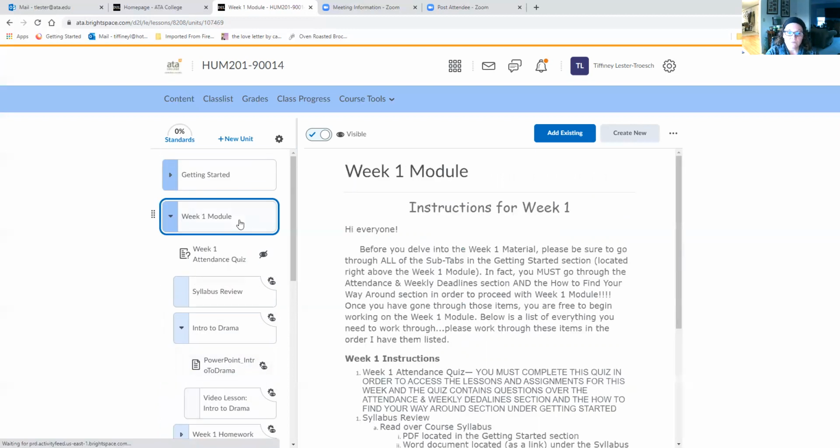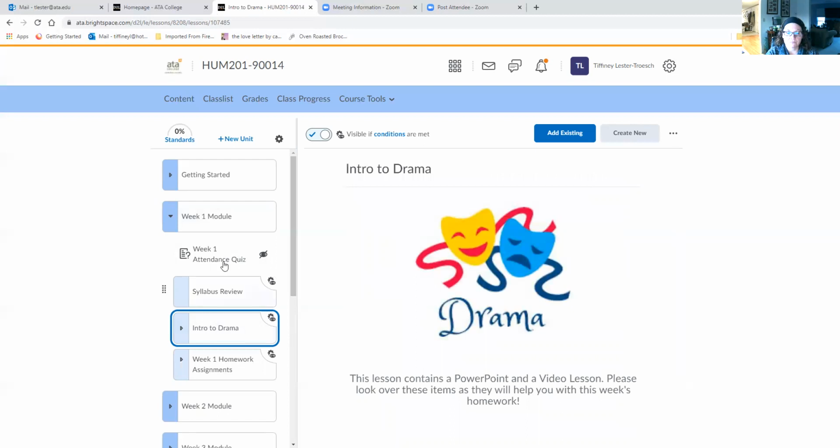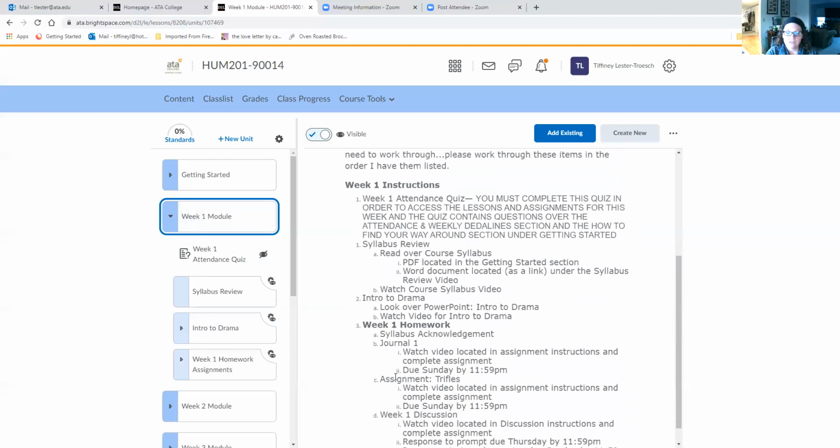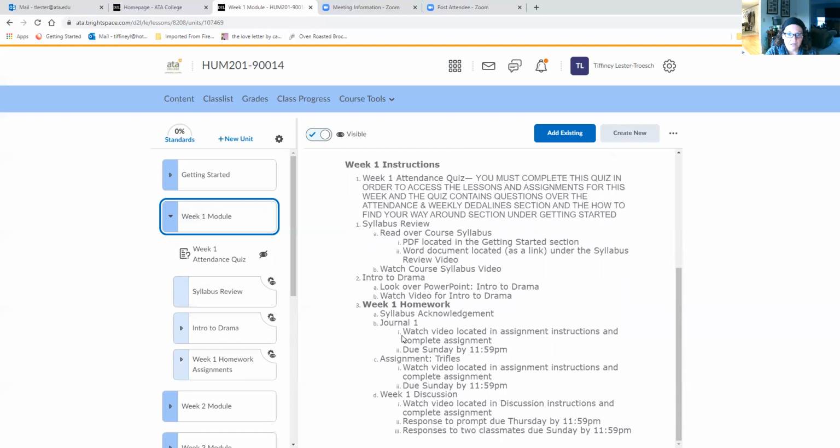So the best way to think about this is everything here, from the attendance quiz down to the homework. Over here, from the attendance quiz down to the homework. That is what we would do together in the classroom. If we were going to campus, the first thing we would do in class together is go over the syllabus. The next thing we would do is go through this lesson on drama, right? Now, some of these little homework items, maybe we would have actually done those in class together too, like the syllabus acknowledgement and journal 1.